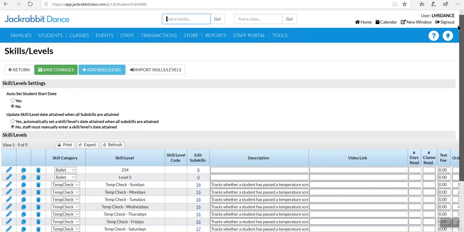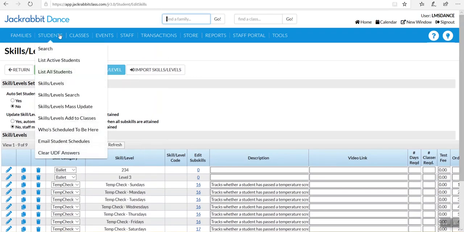So now the next thing to do is we need to assign the skills to the appropriate class. To do that, we're going to go to Students, Skills Levels, Add to Classes. Now remember, if you don't see these options, that means that you do not have permissions set to view things related to skills and levels. And that is something that the person who's in charge of your database for your company can add to your login. So we're going to click Skills Levels, Add to Classes.